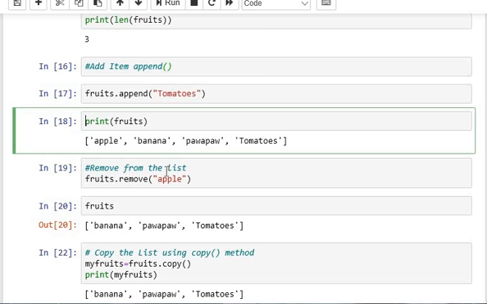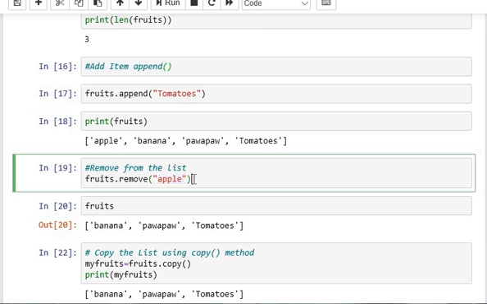Then we want to remove apple from the index 0. To remove that, we say fruit dot remove, with the value of the item inside. So if you print it out, you find out that it's gone.